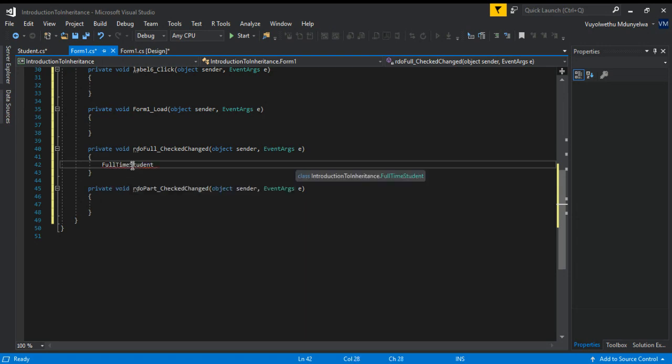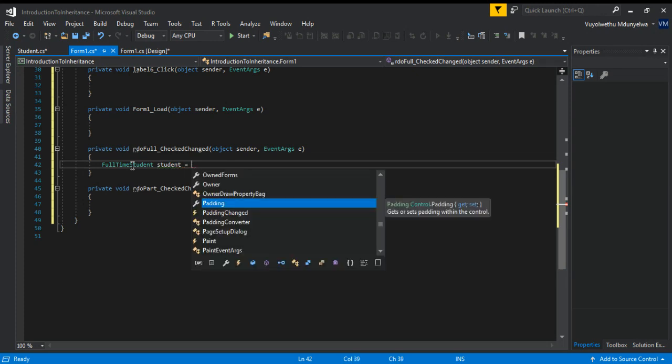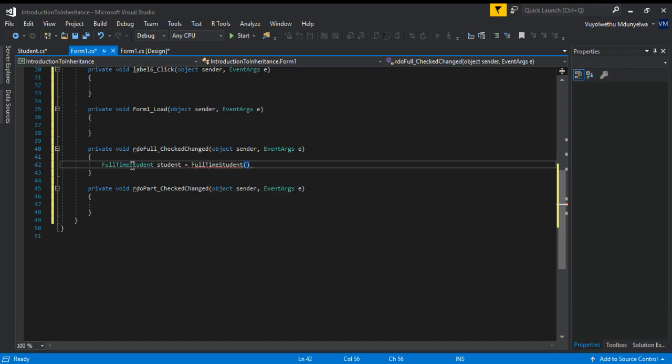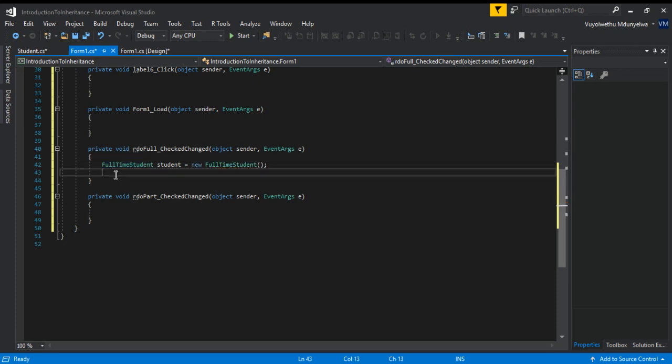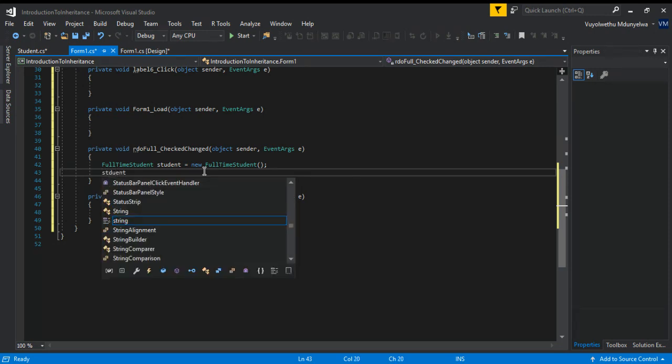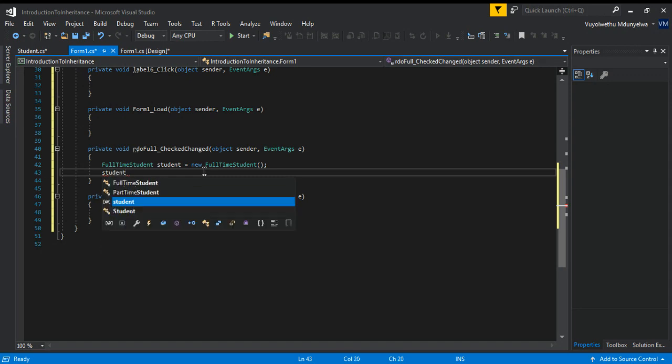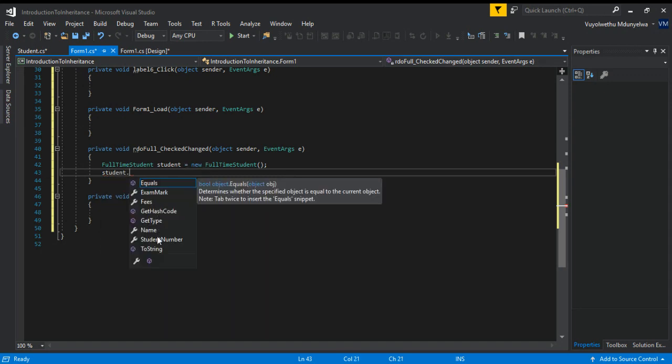So I'll go full-time student, and then I give it a name. This is the reference of the class as you do in classes, equals new full-time student. Okay, so I create an instance for that. So now we're making use of our default constructor. Even though we did not create our default constructor, we still can use it. If we go student dot, you see the properties that we've got access to.